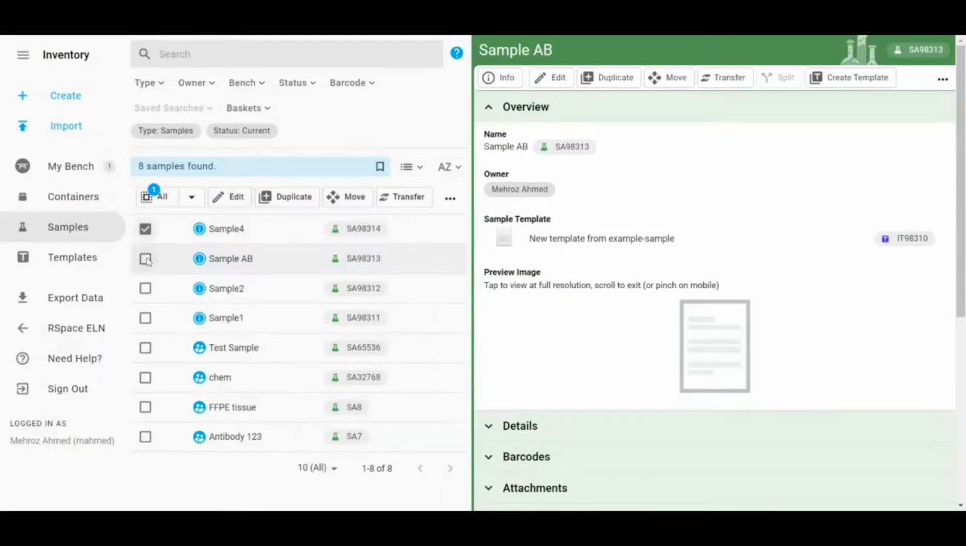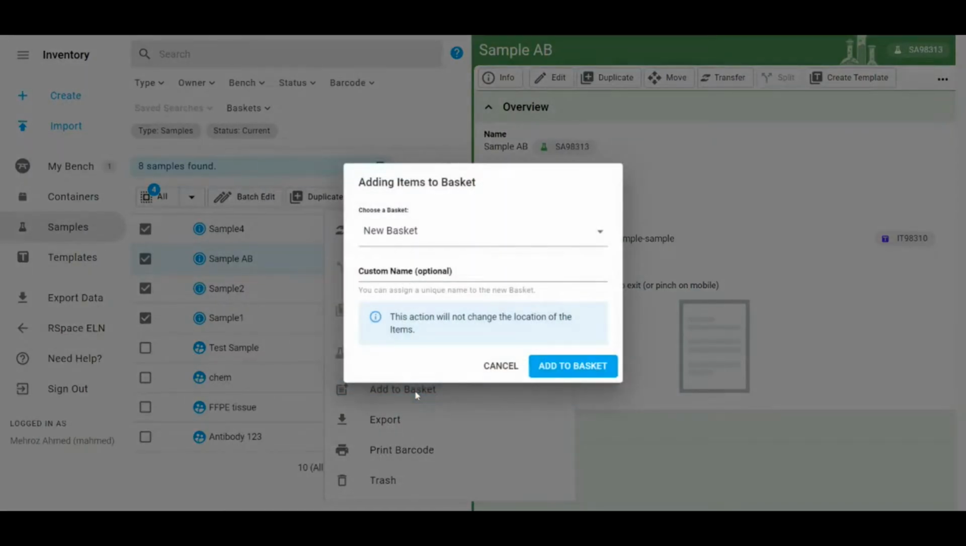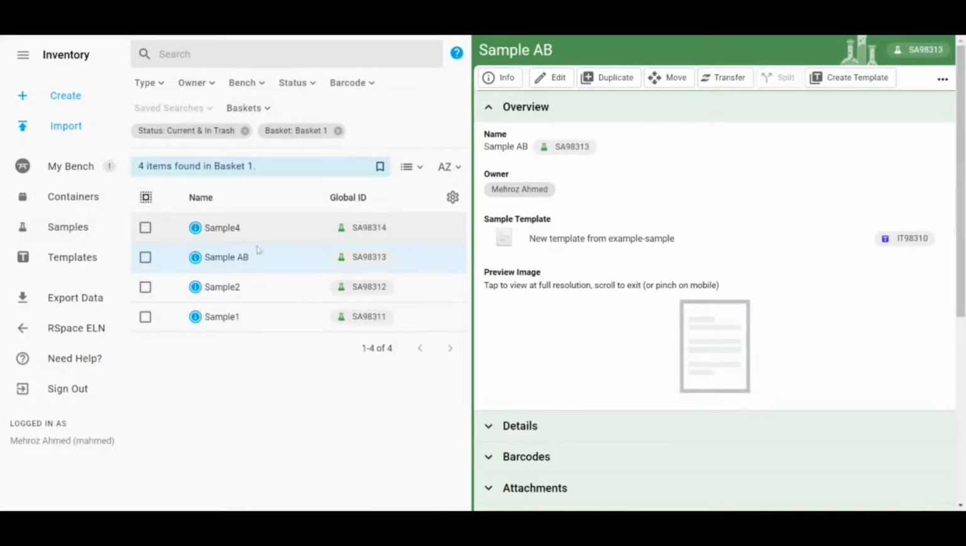First, select the samples you choose to add, then click on the three dots and select Add to Basket. You can choose a custom name for your basket, and you can always edit this later. Once you've done this, at the top you'll see a basket section. Click on it and you'll be able to access all existing baskets and the samples contained within.